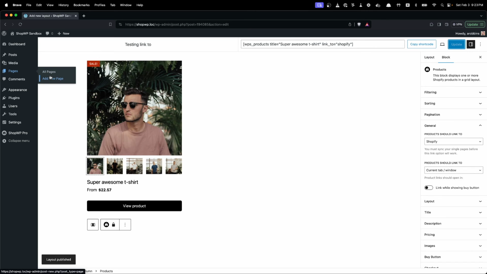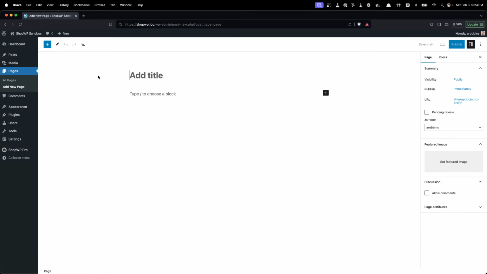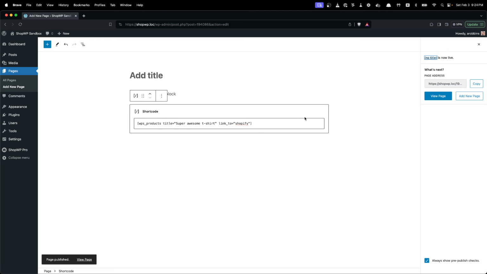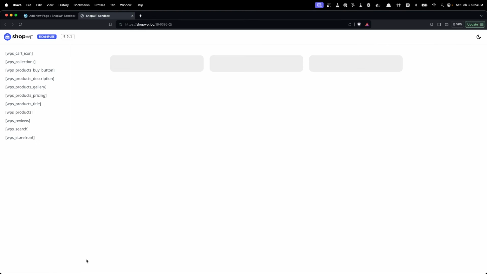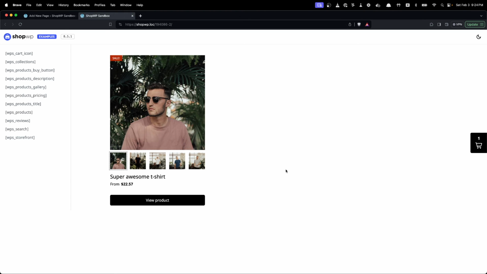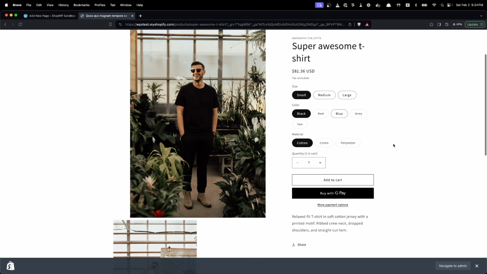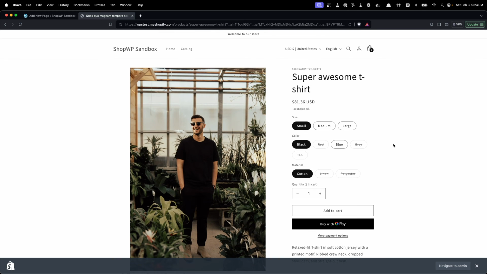Now, let's create a new page, add the shortcode block, paste in our shortcode, save the changes, and view the product. Now that we're linking to Shopify, clicking the View Product button will take us to the product detail page on our Shopify theme. This is the Shopify theme and not the WordPress site.